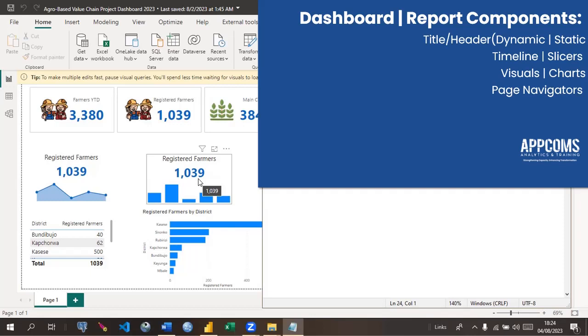All right. And of course, we need our page navigators. For those reports and dashboards that have multiple pages, page navigators give us a way of being able to navigate from one page to the other. Now, we have different types of page navigators. We have in-page navigators, and then we have the normal page navigators, and we also have bookmark navigators.